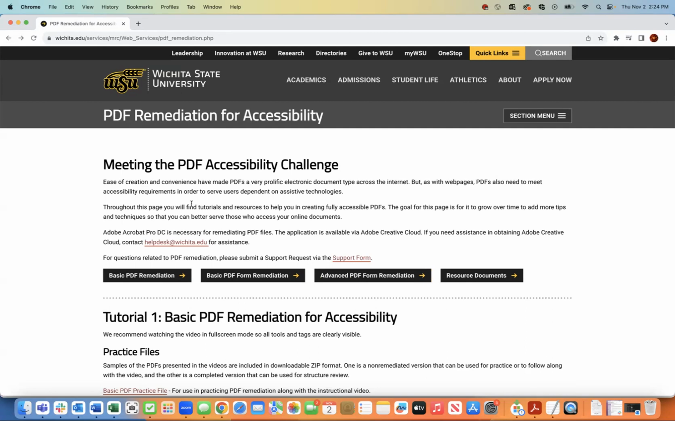So the first one we're going to do is basic PDF remediation. Now you need Adobe Acrobat Pro in order to remediate PDFs. Acrobat Viewer will not do it. If you don't have that application, it is available via the Adobe Creative Cloud. If you don't have Adobe Creative Cloud or you need to get a hold of it and you're an employee here at Wichita State, you want to reach out to helpdesk@wichita.edu and tell them that you need Adobe Acrobat Pro or Creative Cloud, and they should be able to help you out.